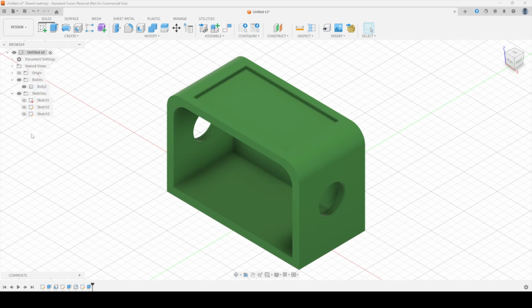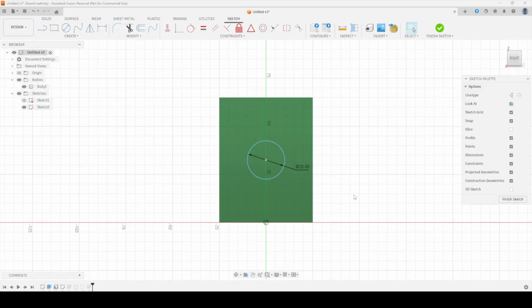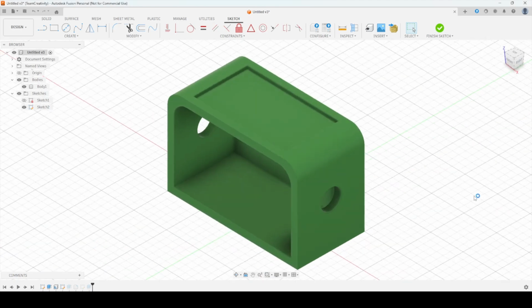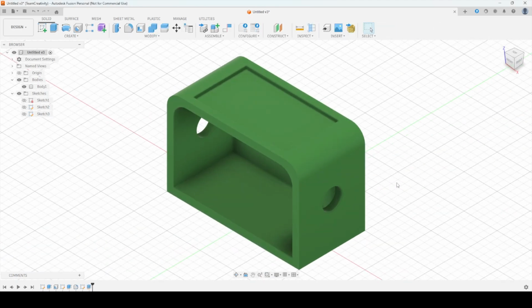Let's look at one more example. I'll select Sketch 2 and double-click the sketch. Here we have a circular dimension with a diameter of 20 mm. I'll change it to 15 and press Enter. When I finish the sketch, the result updates instantly. The hole becomes smaller and adjusts automatically to the new dimension.